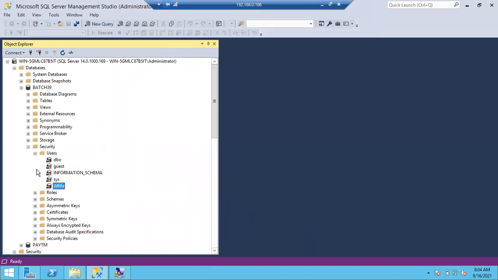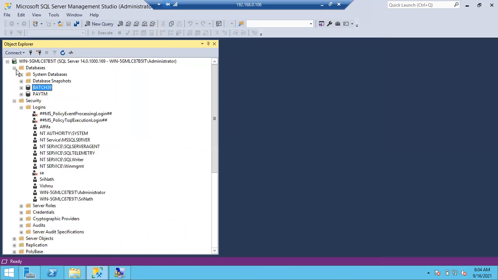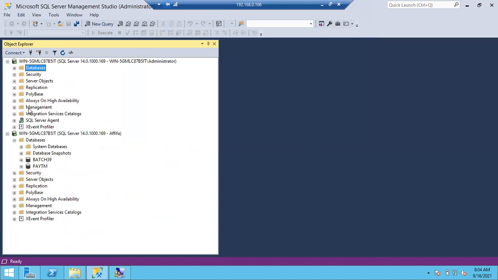Once I click OK, automatically in the users of batch 39, Afifa is created. Afifa user is created. Right now, where do I have to check? I have to go to Afifa login. This is Afifa login, right? Earlier, I don't have access. If I try to expand this database, I get an error.